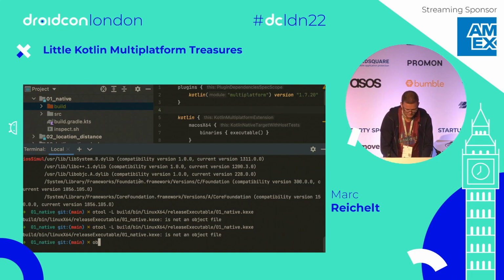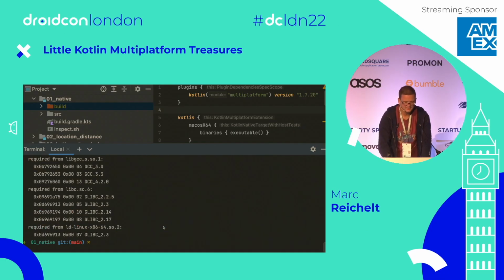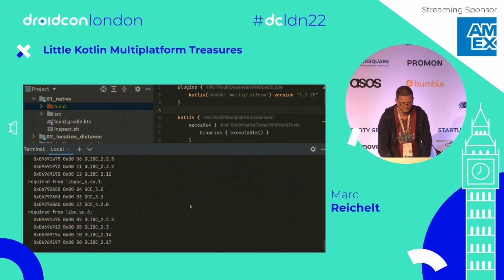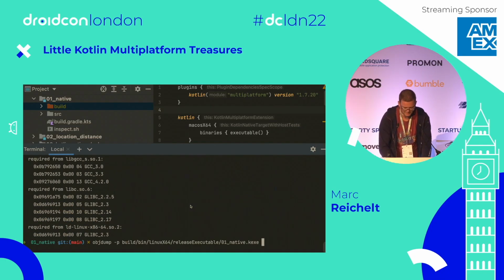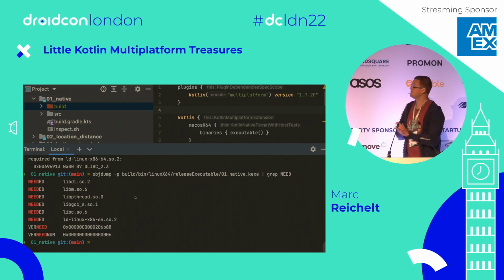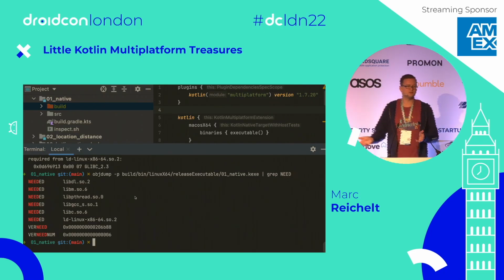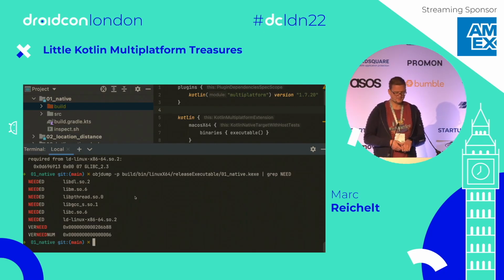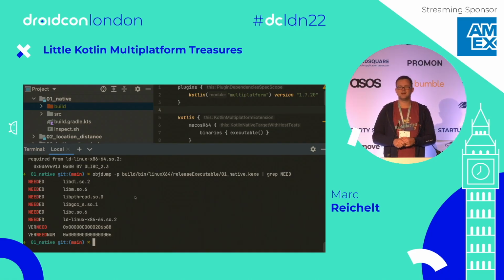But there's another tool called objdump, which we can call with the parameter p, and then we can point it at any executable, and it's going to show some info. And if we just want to know which libraries this is linked against, we can just filter for NEEDED, and now we have the libraries, the shared objects. On Windows, you call them DLL files. That this binary is linked against. And that's already pretty helpful.